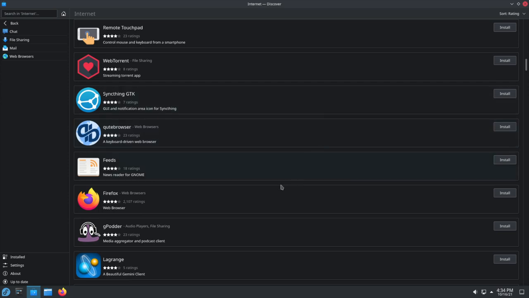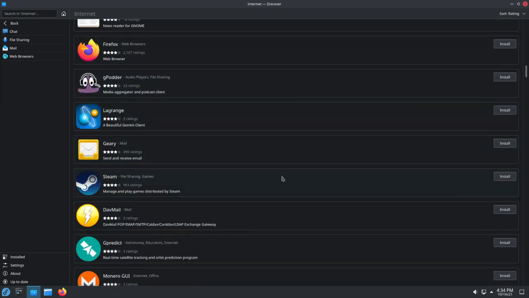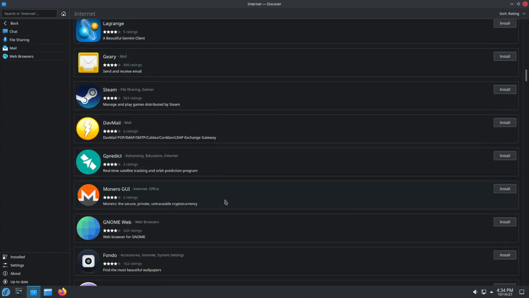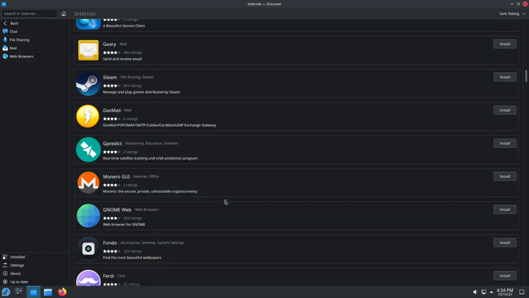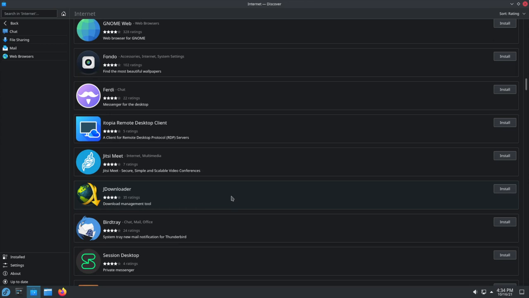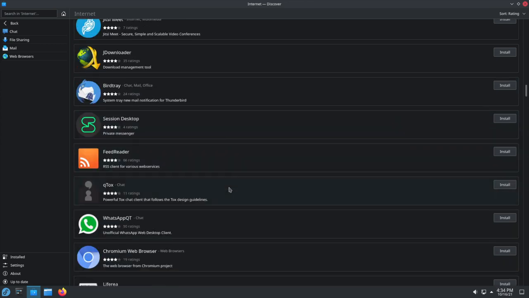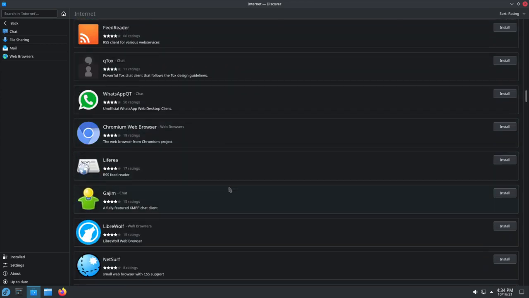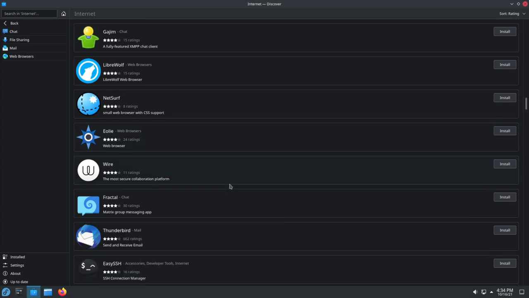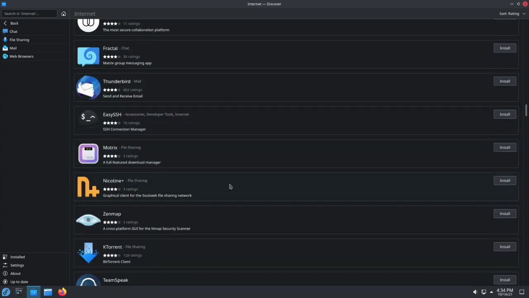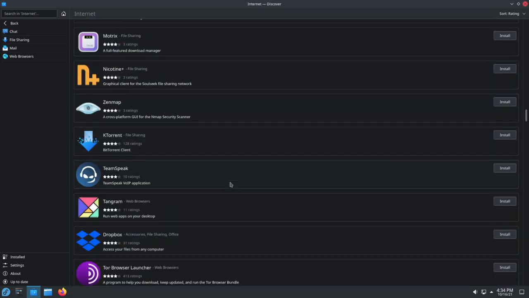Cute browser is really cool. Geary. Huh, Monero stuff. So what I'm not seeing, though, is Contact. So I don't know if they just don't have, if that stuff is just not available as a Flatpak yet.